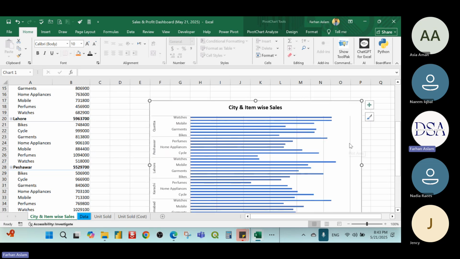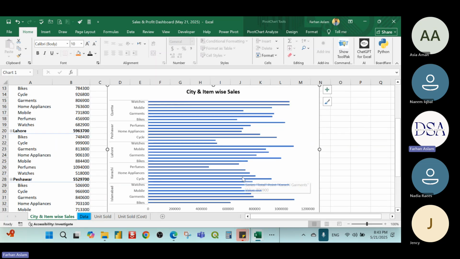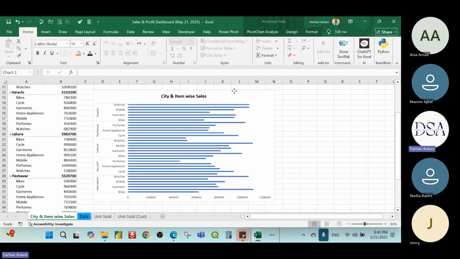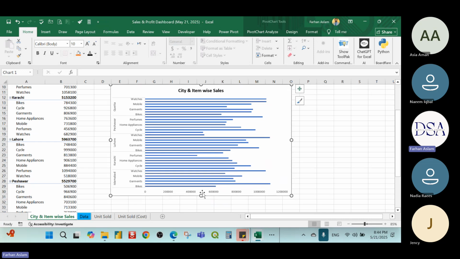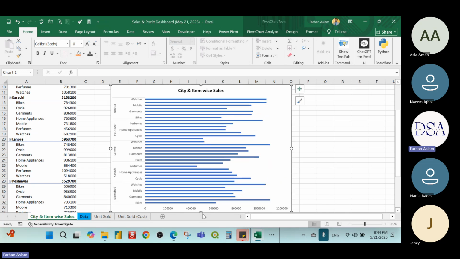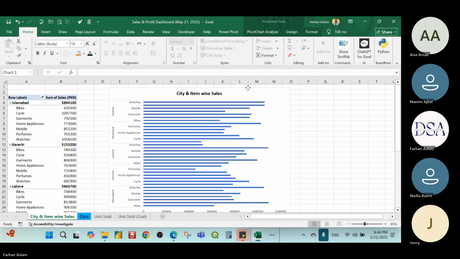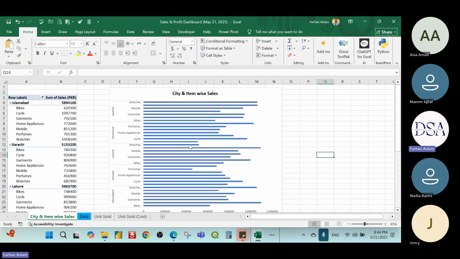Just 1 second, Asya. I'll be back. So there is another chart available. If you think the entire information is not visible, just drag it, and you see there is complete information now available. Yes. Yes, yeah.